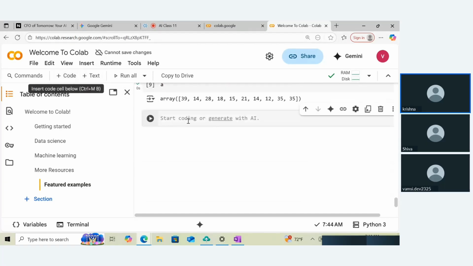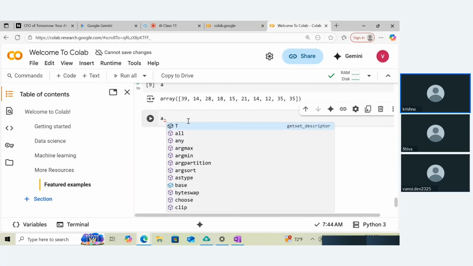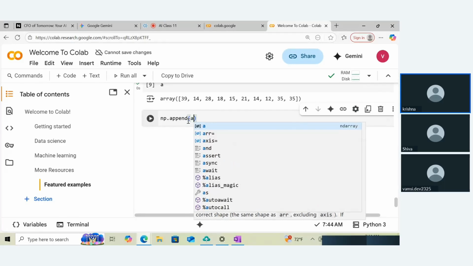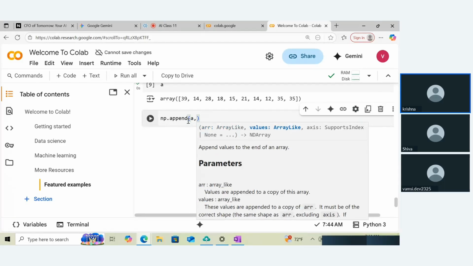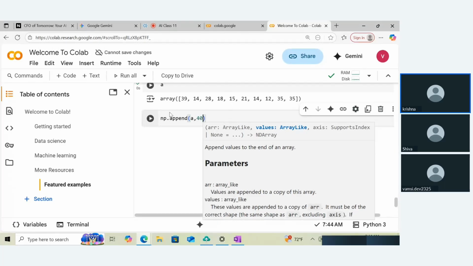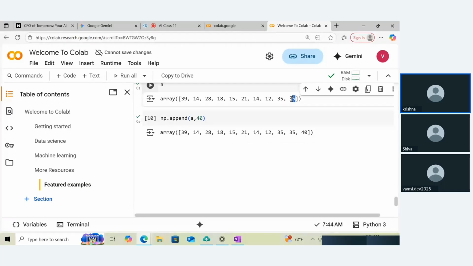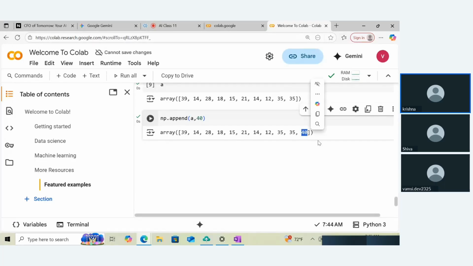Let us take one more code cell here: np.append(a, ...). Let's say you have elements until 35. Here I want to append an element with the number 40. Let me run this. You see, the element was appended to the array. Earlier we had only until 35, now it added 40.